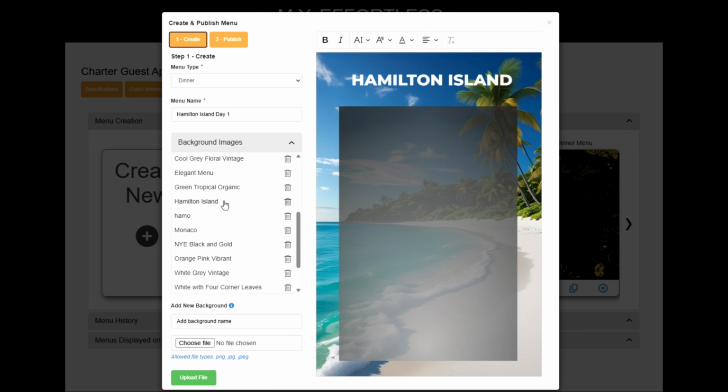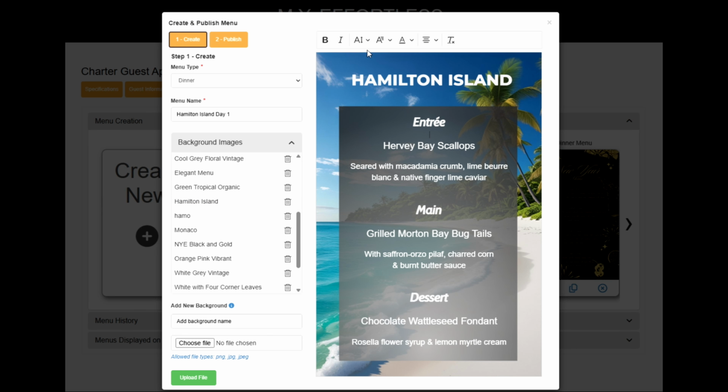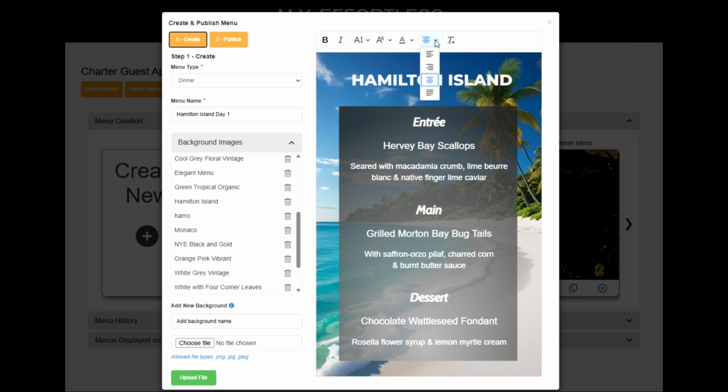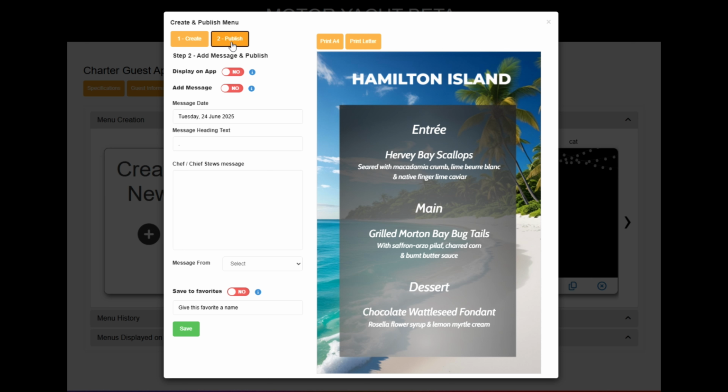Now it's time to add the menu options to the page. Click on the right side image and type the menu heading and menu items. To format the text, click on the top button options and select the required format. Once finished, click the Publish button.